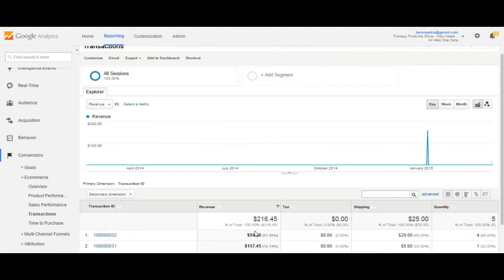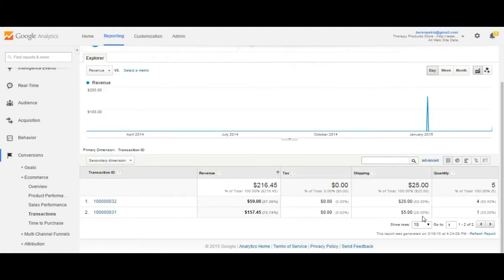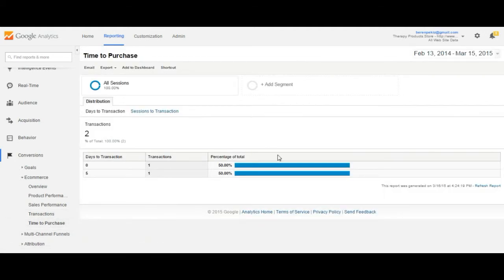You can sort these out by revenue or tax or shipping amount or the quantity, and you see the time to purchase. It shows you how many days it took them to make the purchase from your store. So 0 days to transaction, there has been 1, and 5 days. Google tracks how long it takes for a single user to buy an item.